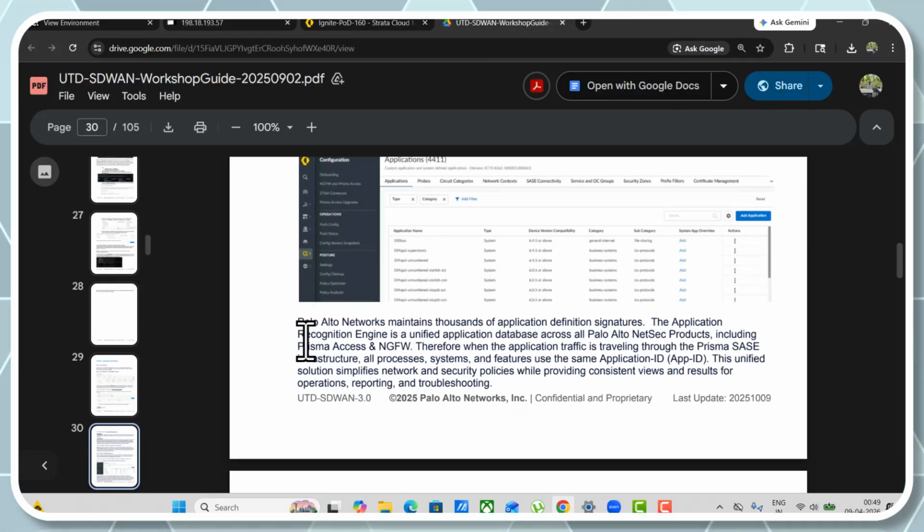Palo Alto Networks maintains thousands of application definitions and signatures. The application recognition engine is a unified application database across all Palo Alto NetSec products, including Prisma Access and NGFW firewall. Therefore, when application traffic is traveling through Prisma SASE infrastructure, all processing systems and features use the same application ID, App-ID.